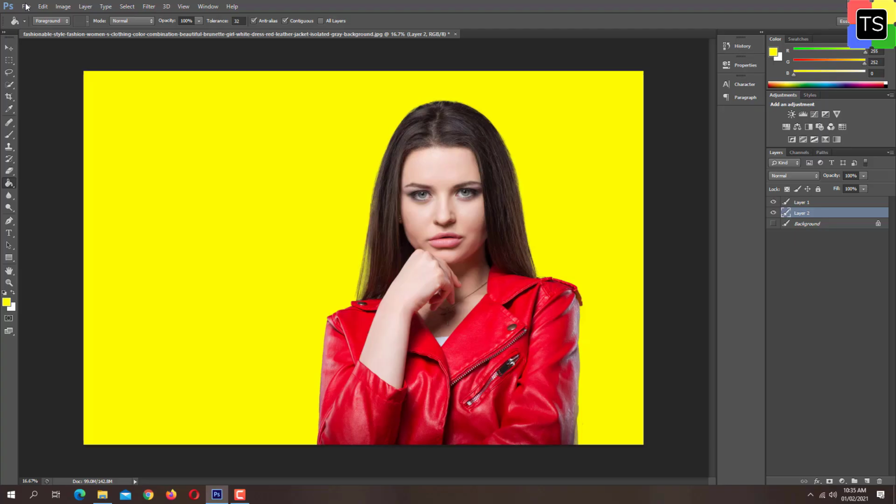So that was a short tutorial on how to remove the background from an image in Photoshop.